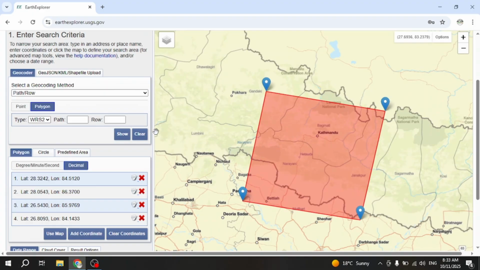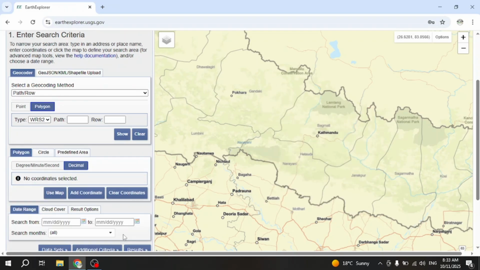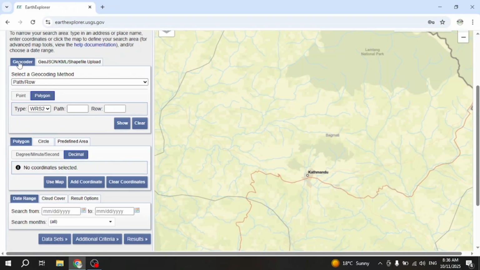Okay. When I do the 141 and 41, Kathmandu and all other surrounding areas will be represented. Now I'll clear these coordinates and I'll try other options also. After completing the geocoder option, let us move to the GeoJSON, KML or Shapefile upload.